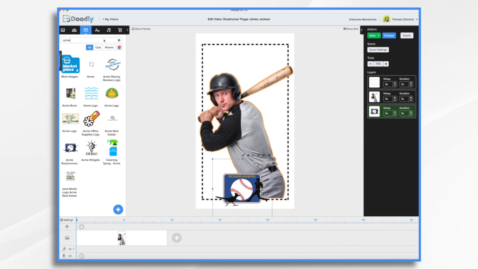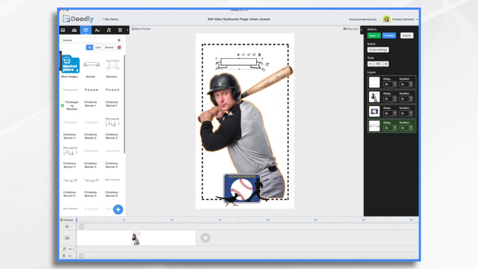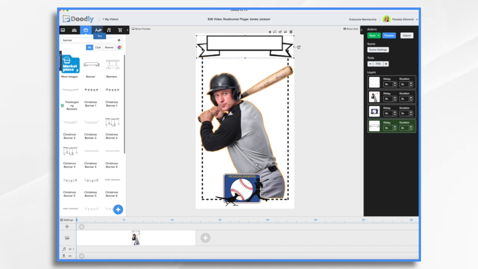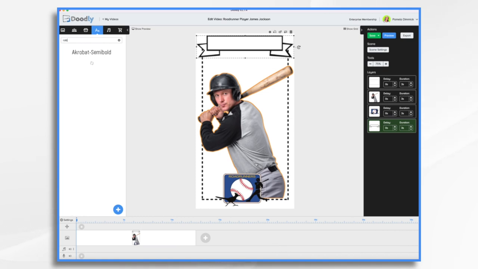And then we wanted his name to stand out. And there is a nice little banner included in Doodly, properly titled banner. Again, we're just gonna add these. We're not replacing anything. So when Doodly prompts you, just say add. So let's add his name. I used Roboto Bold in my first example, so I'll just use it again.